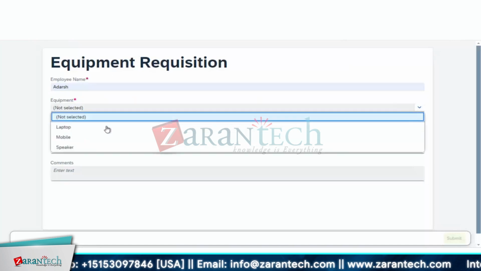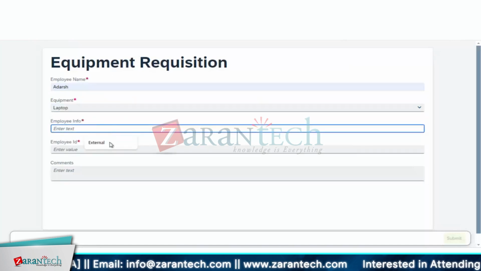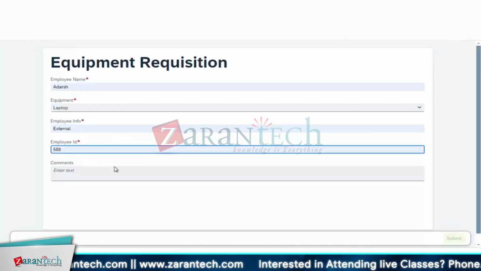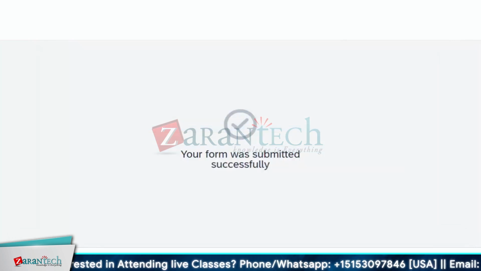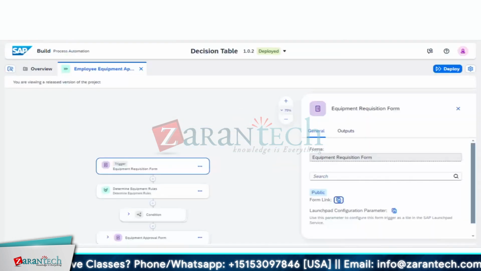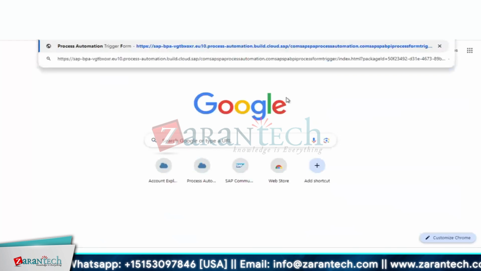Others, laptop, external, tablet. This is on API flow. I will submit it once again.